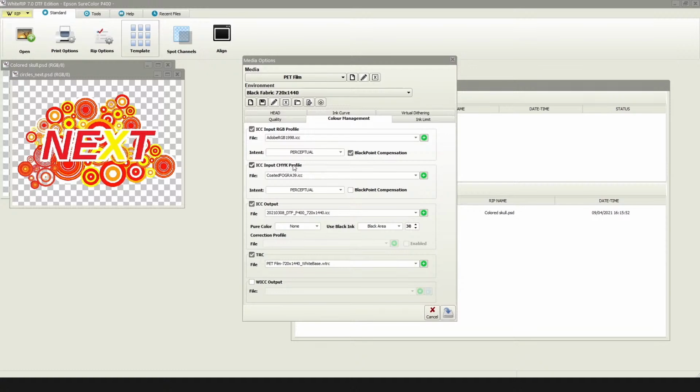Same for CMYK profile. You have the same options. ECC output, these are our profiles, the profile that will be applied on the graphic before being ripped.